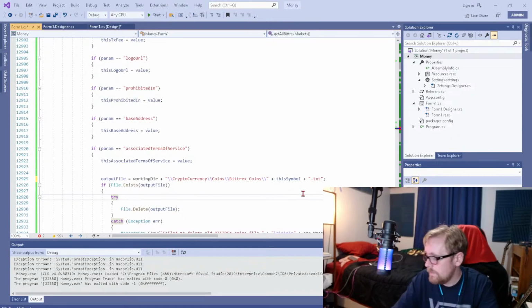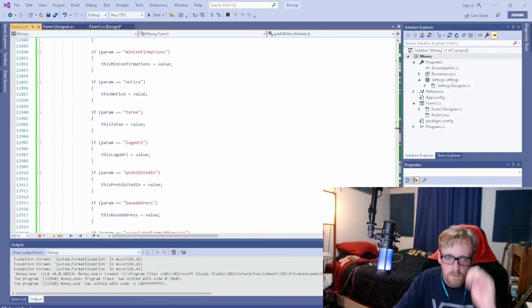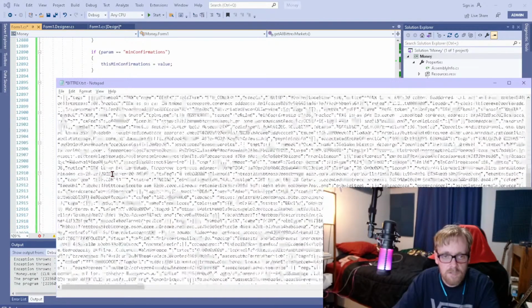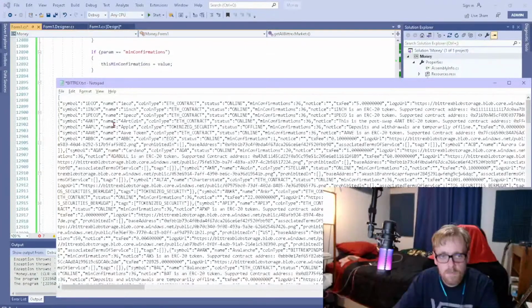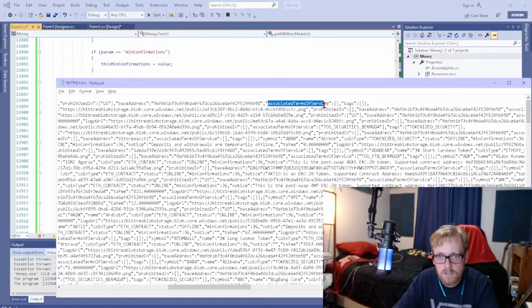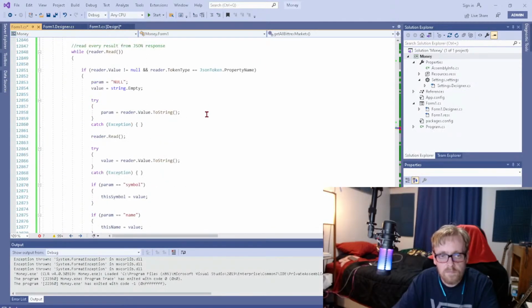Alright, Abdul, do you know what JSON is? So the output looks like this. And I've pressed enter a few times because it's all one long string. But say one cryptocurrency starts with symbol and ends in its last parameter, associated terms of service. So when you're doing a JSON, you do reader.read, while reader.read. So this starts it. And then parameter equals reader.value. So this reader.read has a reader.value. And then I read that.